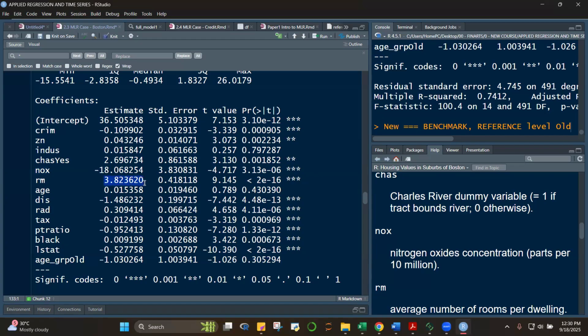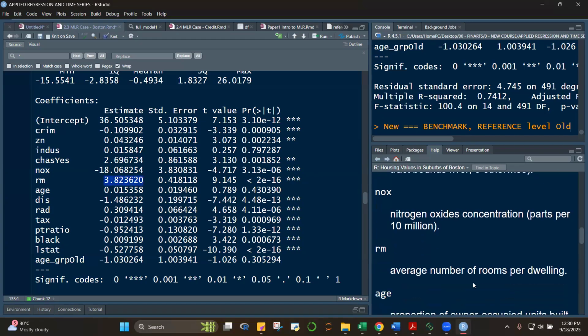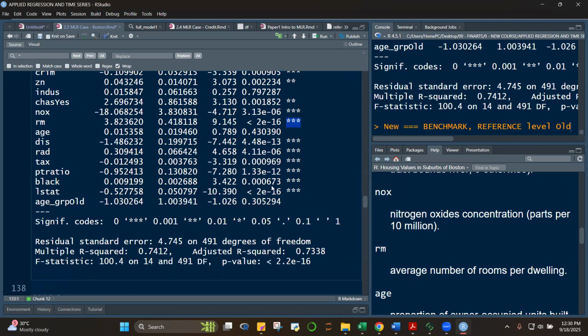This one is number of rooms, class. On the average, a 1 unit increase. We always look at 1 unit. A 1 unit increase in the number of rooms per house yields a 3.8 increase in the median value of the house. Ceteris paribus. Always put ceteris paribus. And here, class, it is very highly statistically significant at 0.1. Okay? All right, it's almost time, class.